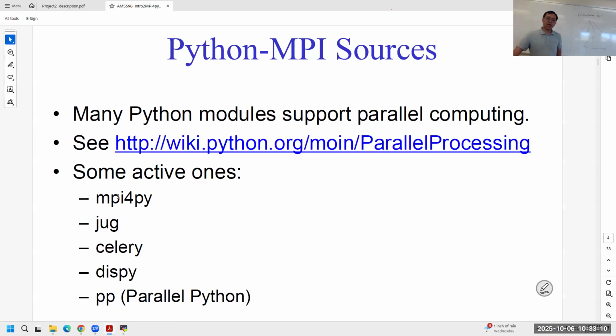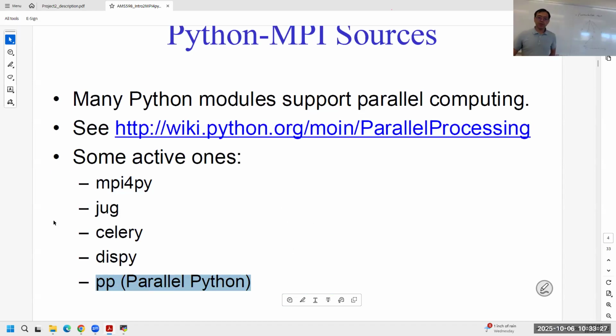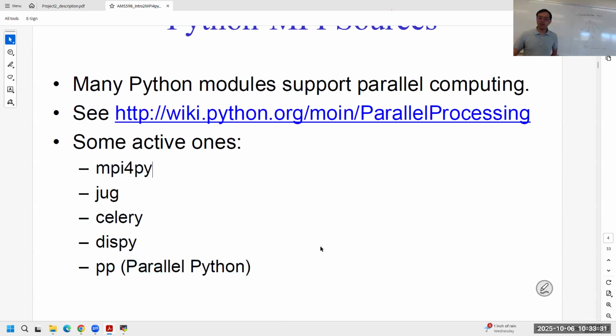These are like active ones. MPI for Py is of course our coverage, right? People use it a lot. Jug, Celery, Dispy, and PP are also pretty active ones you can explore. Like I said, if you're interested, you should check them. But we're going to focus on how to use the MPI for Py modules.